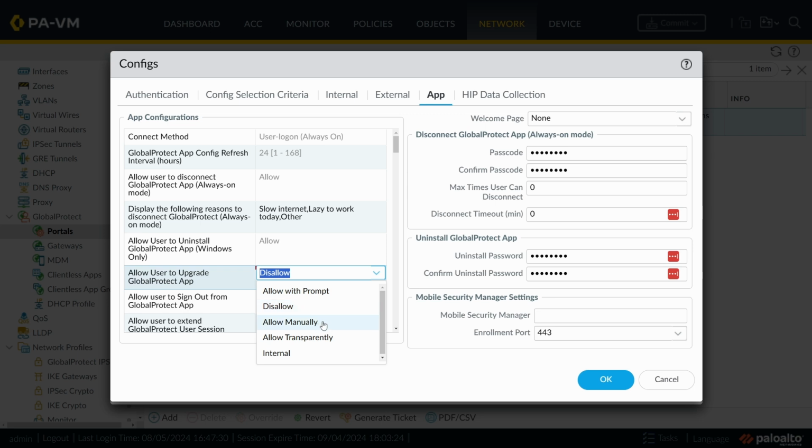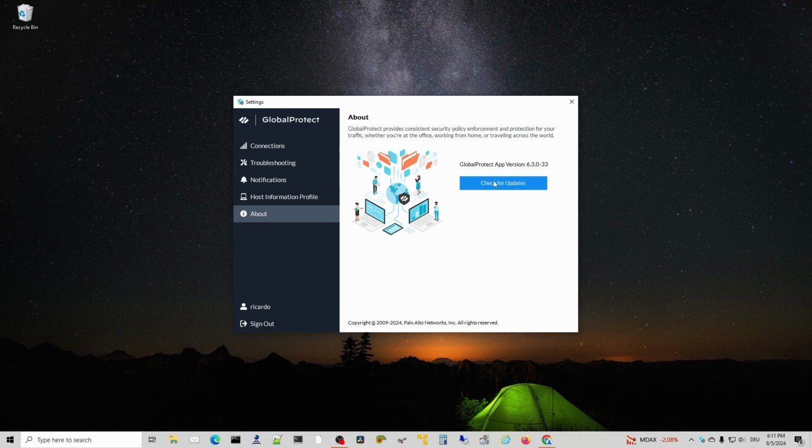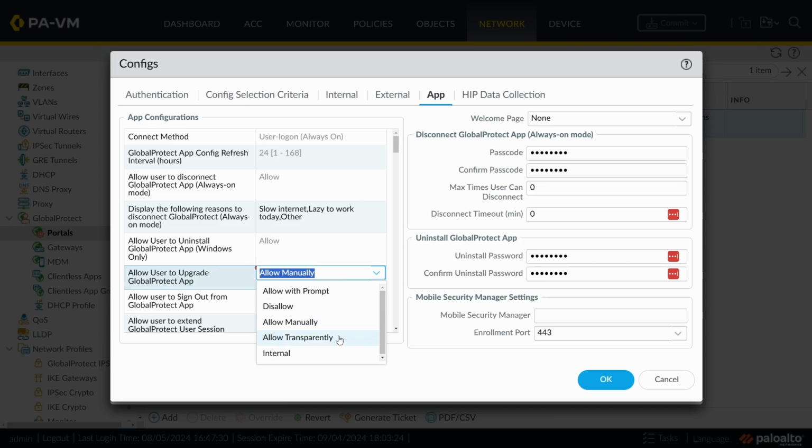If you go to allow manually, it means that it won't ask you to download just as the disallow, but it gives you the option. Let's go back to the client. At least it gives you the option here under settings to check for updates and for you to download. And allow transparently is very similar to the internal one. Allow transparently just installs the new version in the background.